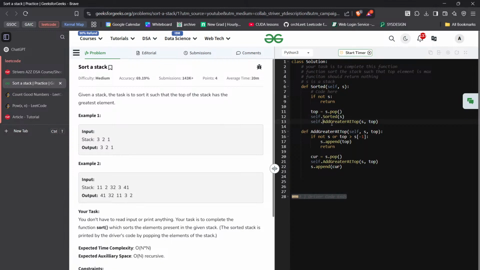After that, when the stack is empty, this function will be called: add greater at the top. So whenever there is nothing in the stack, if not stack, then we straight away append the top, which is the other condition when we'll append the top. So we want the output as 1 2 3. If my previous element was 1, my next element will be 2. So if the previous element is smaller than the current element, then I'll append it at the top.